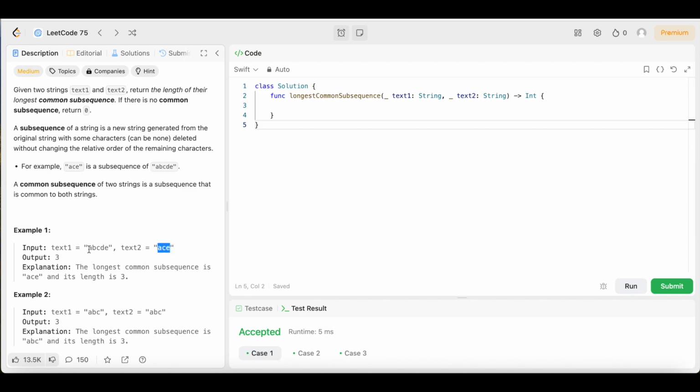ACE is still in text1. Text1 has an A, it has a C, and it has an E. So we could count all of these letters as the subsequence, and since they're in the same order, that's why the output is 3, because both texts contain A, C, and E. In text2, we just deleted B and D, right?